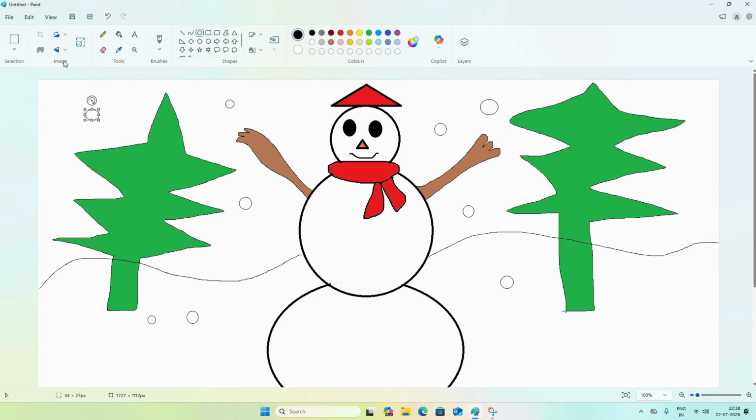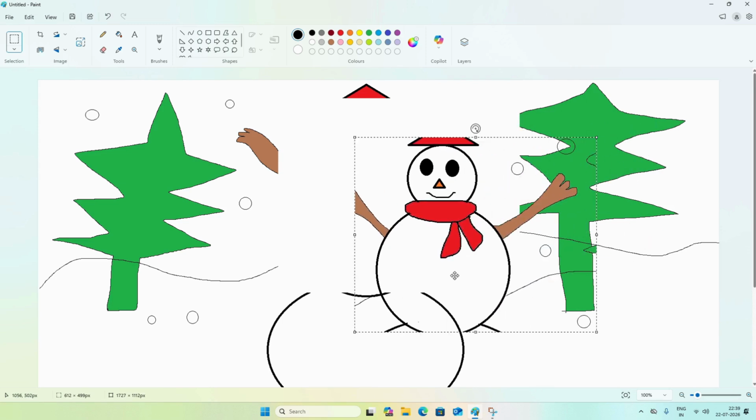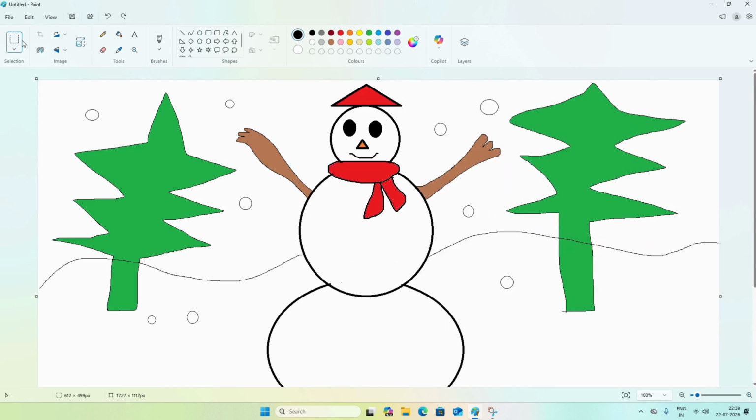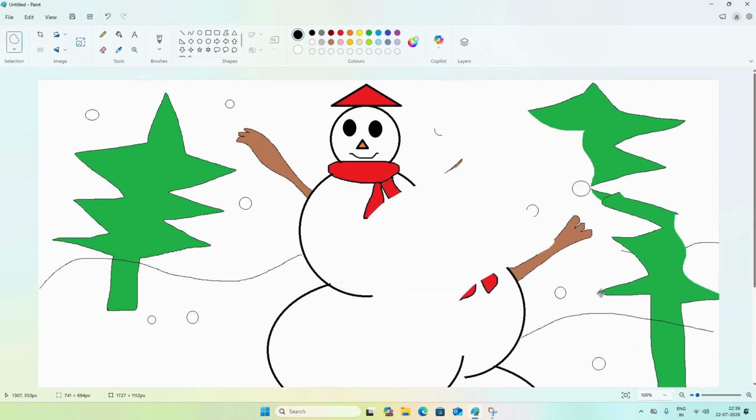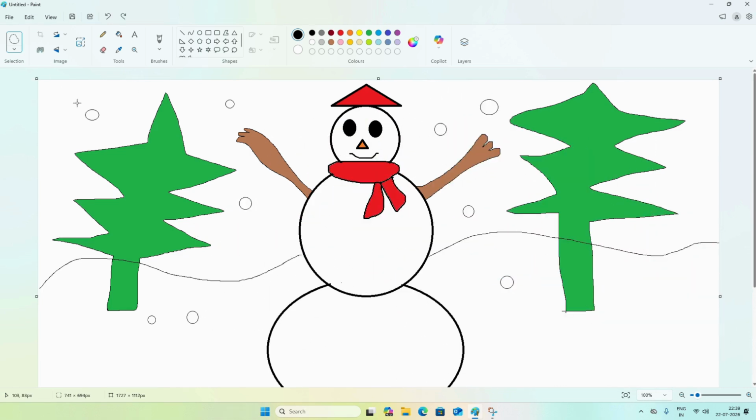Now I'll show you how to use these selections. We have two types of selection. One is rectangular selection, the other one is free-form selection. Rectangular selection is going to make the rectangular shape of selection. I can move it anywhere. Okay. Now maybe I want a random zigzag form of a shape. So when I click this free-form selection, random shape I'll cut and I can move it like this. So this is rectangular and free-form selections. Two types of selection we have in paint.